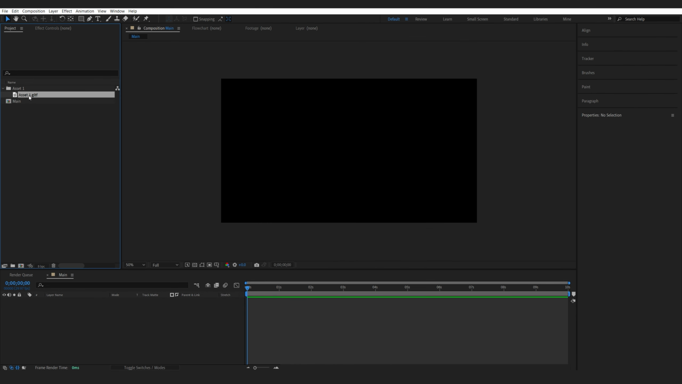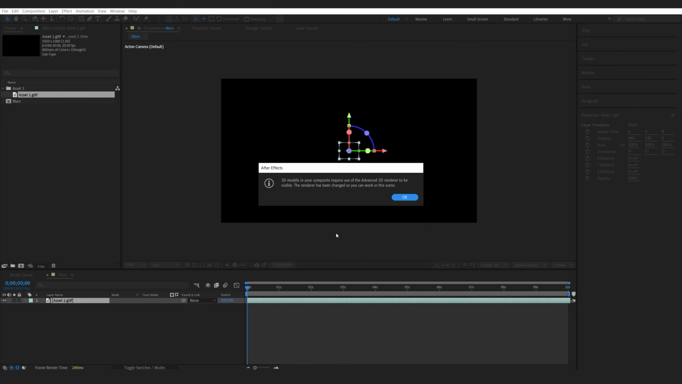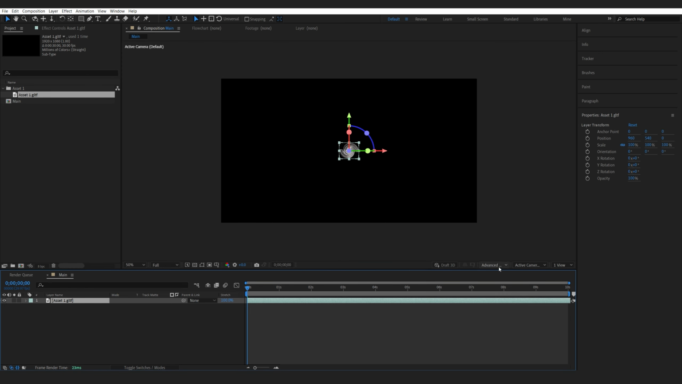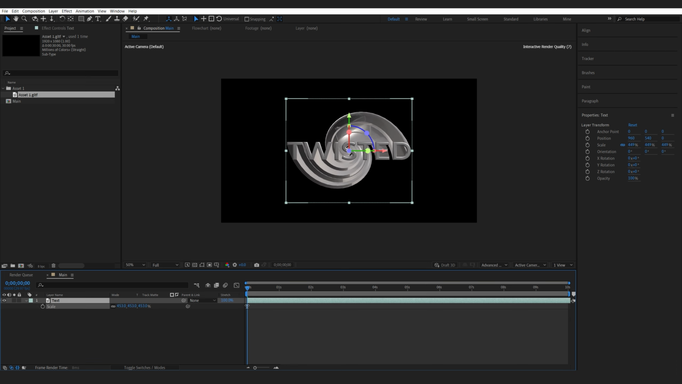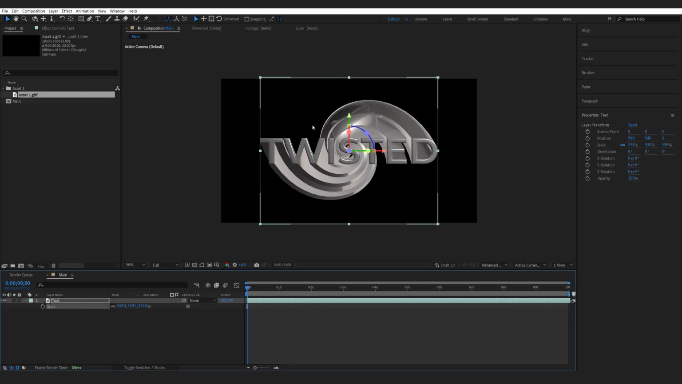Okay, now we can drag and drop this file onto After Effects, and we need to make sure Advanced 3D is set to on. So under here, we'll set it to Advanced 3D, and let's go ahead and rename this to text, and we can scale this up. So we can see the text is reflective with the material we selected, which is basically white.